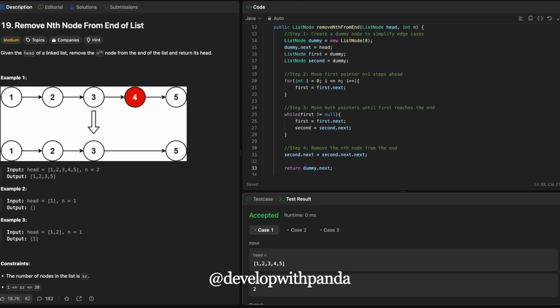Using a dummy node helps to simplify the logic, especially when the node to be removed is the head. The two-pointer technique ensures we find the nth node from the end in a single pass, making the solution efficient with big O of n time complexity. Also, this method handles various edge cases, including removing the head node and the last node.